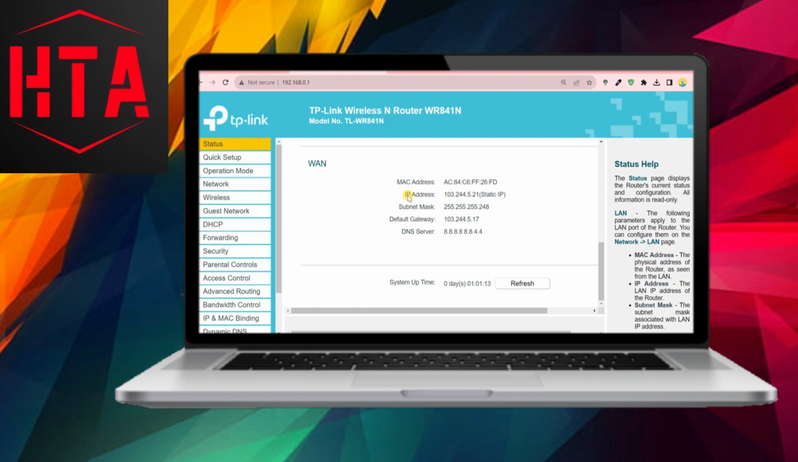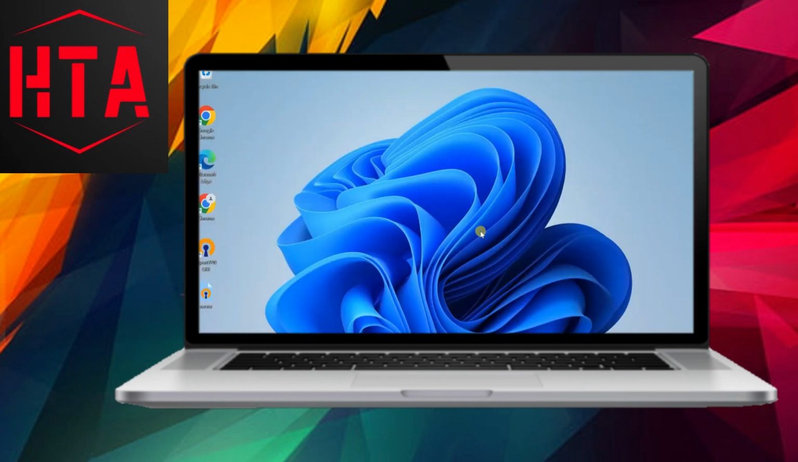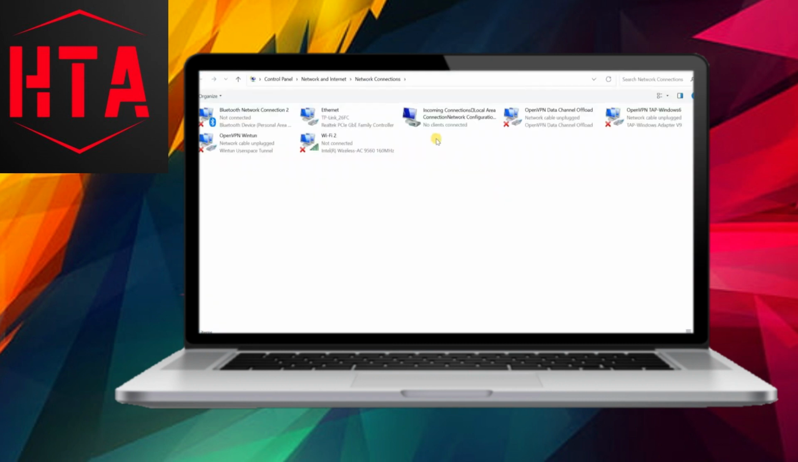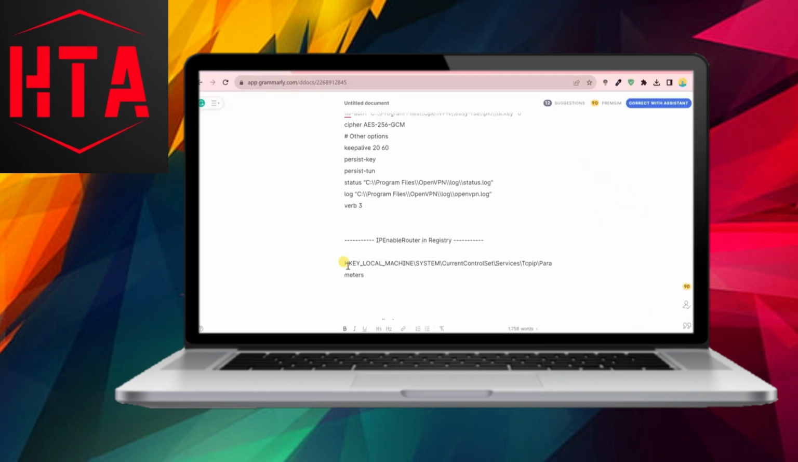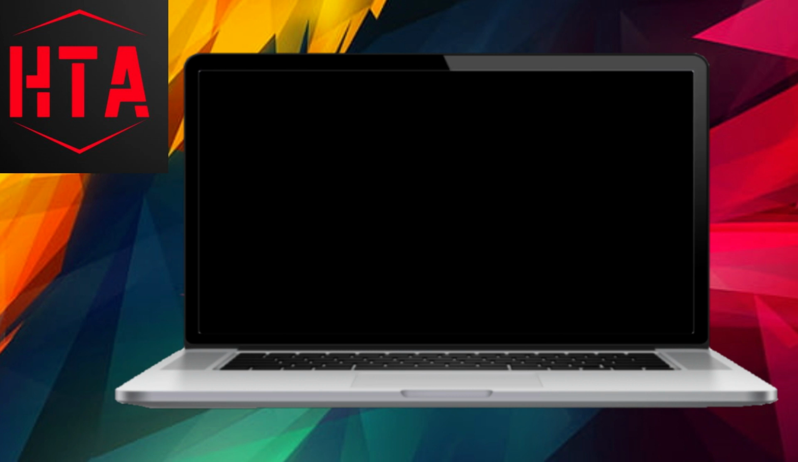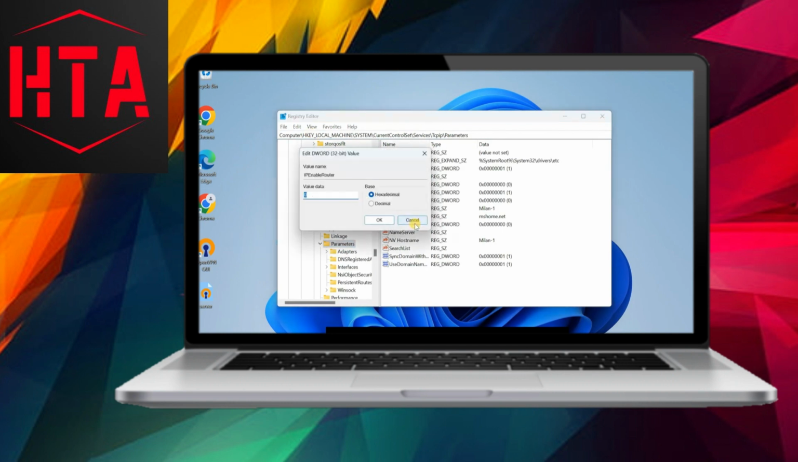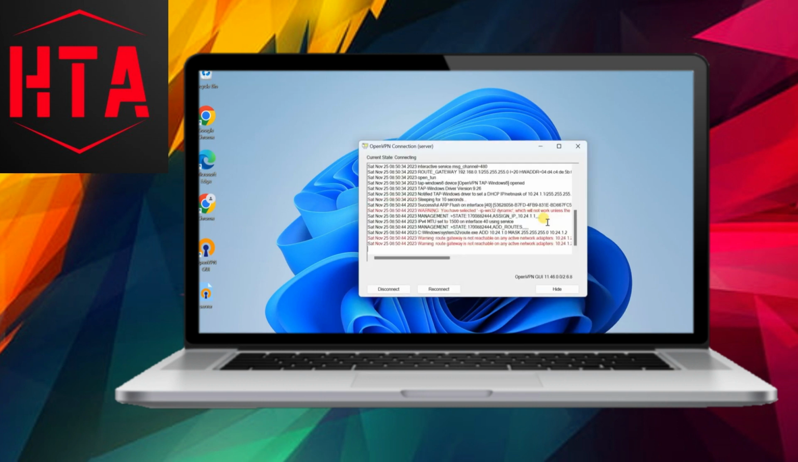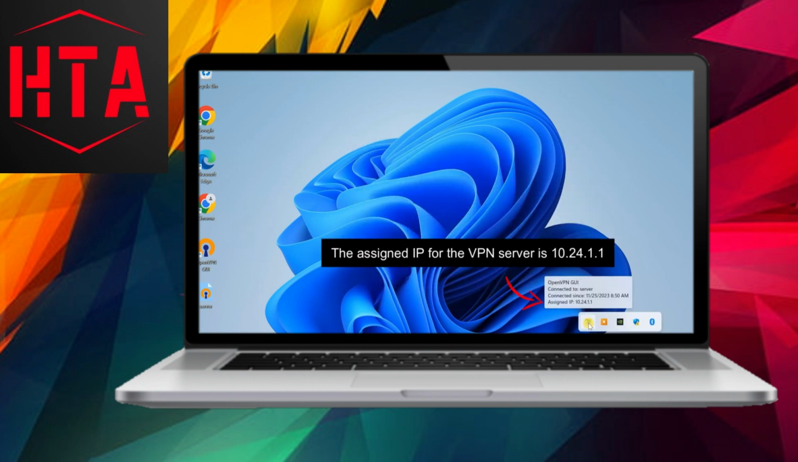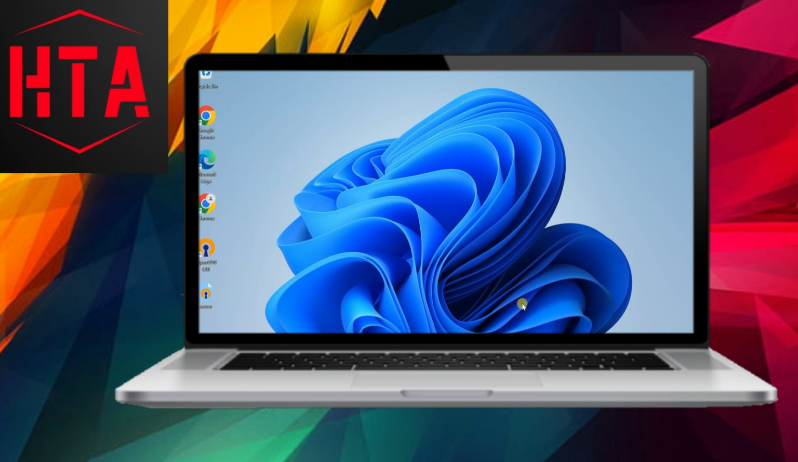To enhance VPN server protection, generate a TLS key using a specific command. Save the generated ta.key file in the Easy RSA folder. Now, create a server configuration file by copying the provided text into Notepad, making adjustments as needed, and saving the file as server.ovpn. Place this file in the configuration folder within the OpenVPN directory.